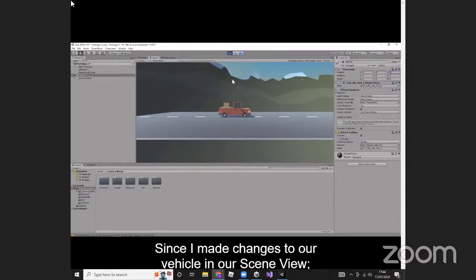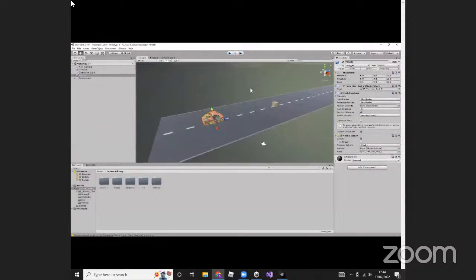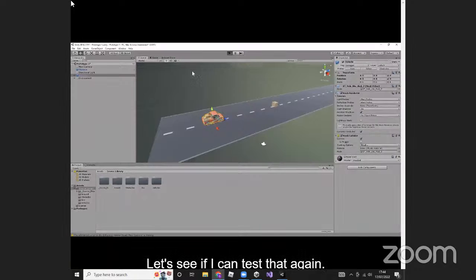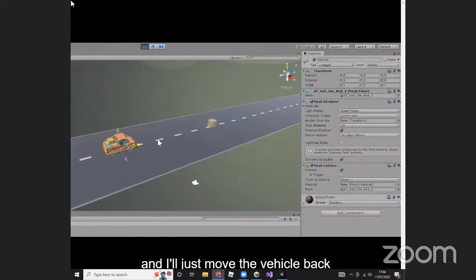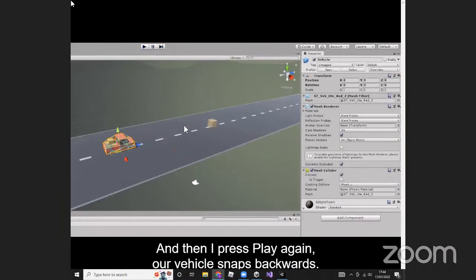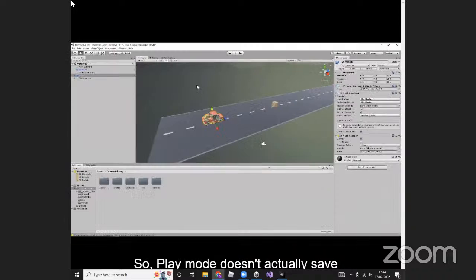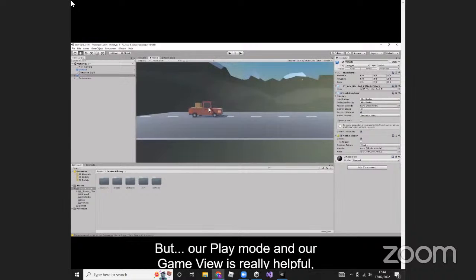Since I made changes to our vehicle in our scene view, if I press the play button again, so I stop the play mode, our vehicle actually moves back. Let's see if I can test that again. We'll go straight into the scene view this time by clicking on it, and I'll just move the vehicle back somewhere to like 10ish or so. And then I press play again. Our vehicle snaps backwards. So play mode doesn't actually save if we change anything about any of our objects.